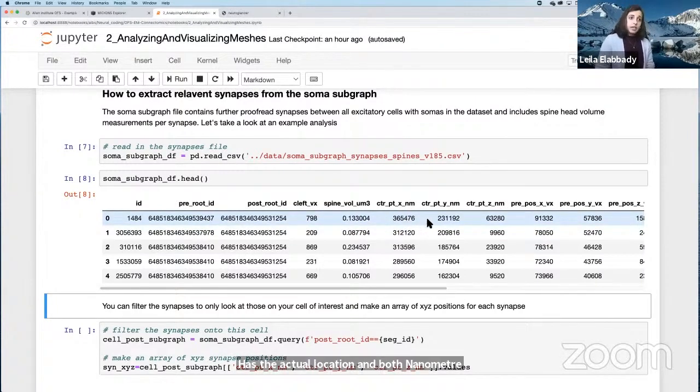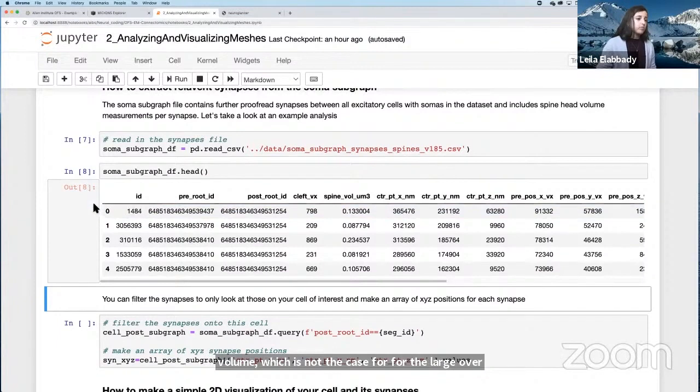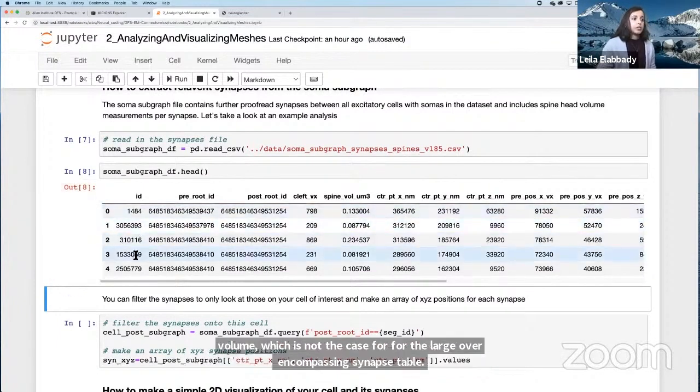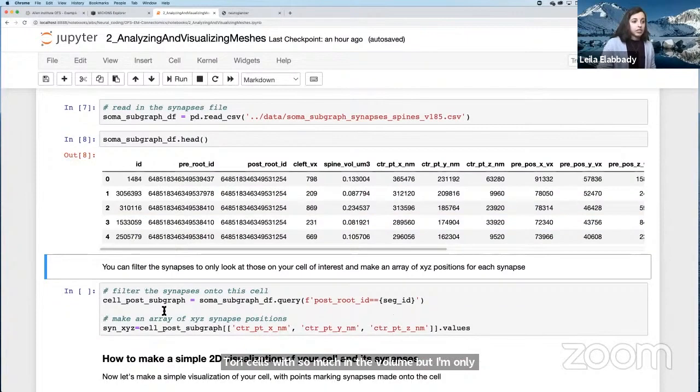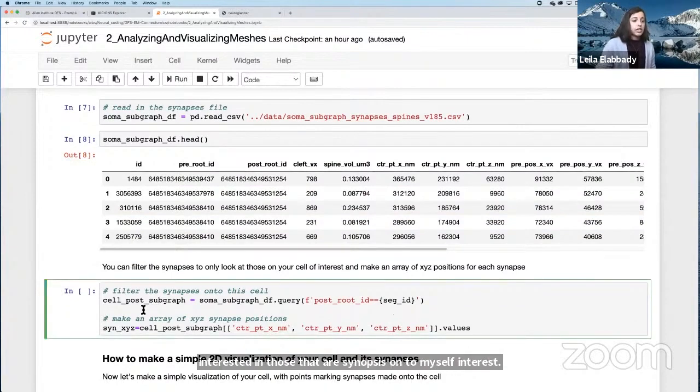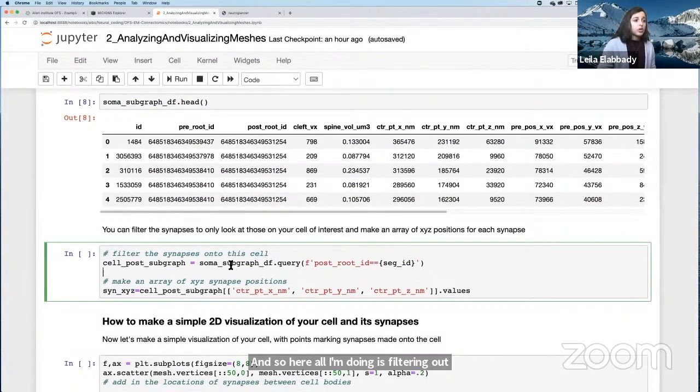And what's unique about this table is it also has spine volume, which is not the case for the large over-encompassing synapse table. So I have all of the synapses here between all excitatory cells with somas in the volume, but I'm only interested in those that are synapsing onto my cell of interest. And so here, all I'm doing is filtering out this large soma subgraph for the postsynaptic cells on my postsynaptic synapses of the cell of interest. And this synapse XYZ is just creating an array with the XYZ positions in nanometers.